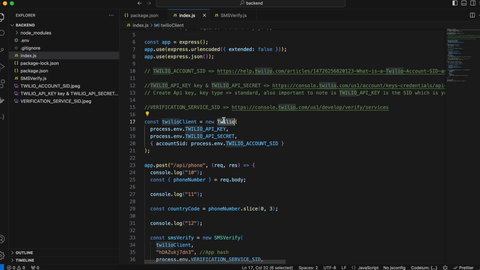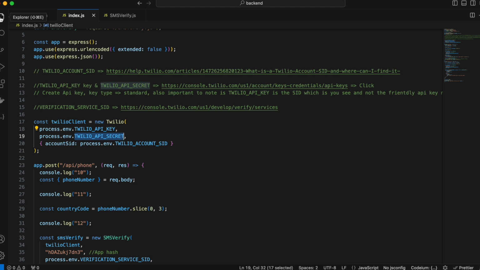Here we create our Twilio client. Now the Twilio client requires this API key. I have defined all this inside this .env file. Now how to obtain this API key and API secret? For that, obviously you need to register on Twilio. Once you have done that, you can go to this particular URL. Once you go to this URL, you will see a button called create API key. Just click on it, give some name, and the key type you can keep as standard.